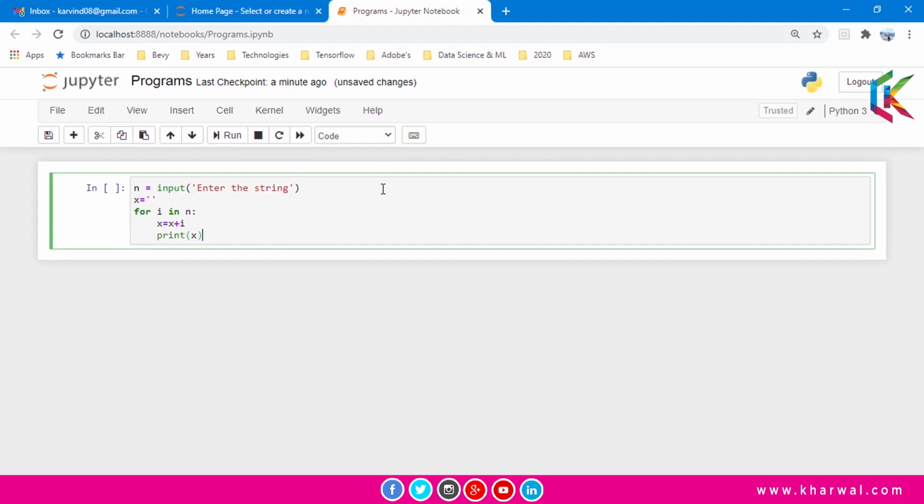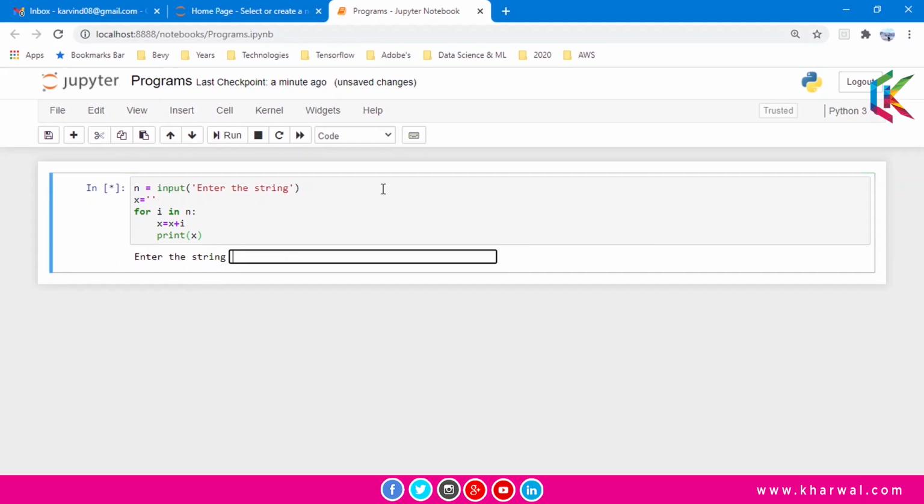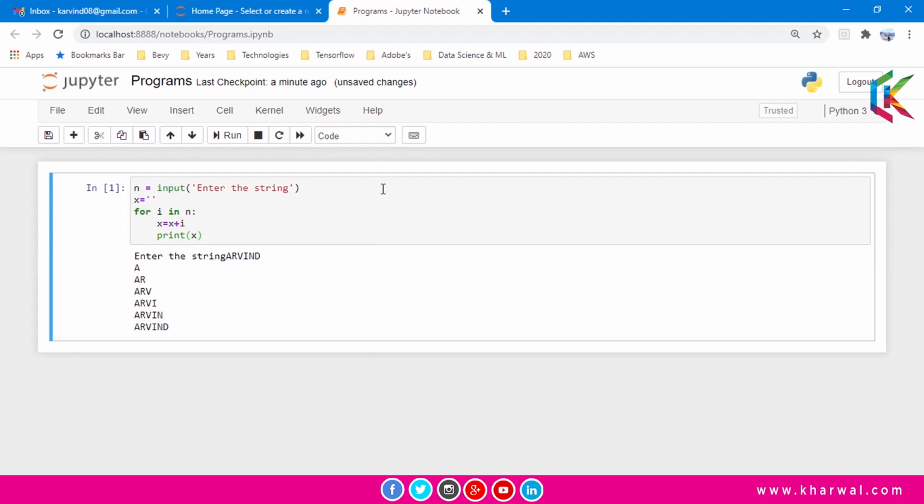And now guys, if I run this program, it is requesting to enter the string. So let me enter the string. Guys, I have entered Arvind and it is printing my name in the pattern format.